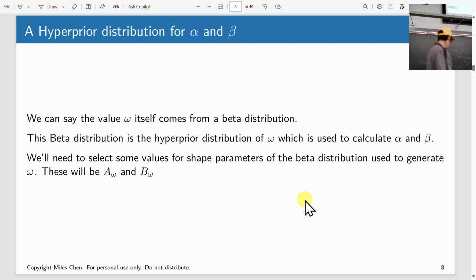And so omega is going to come from a beta distribution. Remember, beta always goes between 0 and 1. We're going to say omega comes from somewhere, and we want it to be probably something around 30% itself. So this beta distribution is going to generate omega, and then the omega will be multiplied by 300 to get what my alpha and beta are going to be.